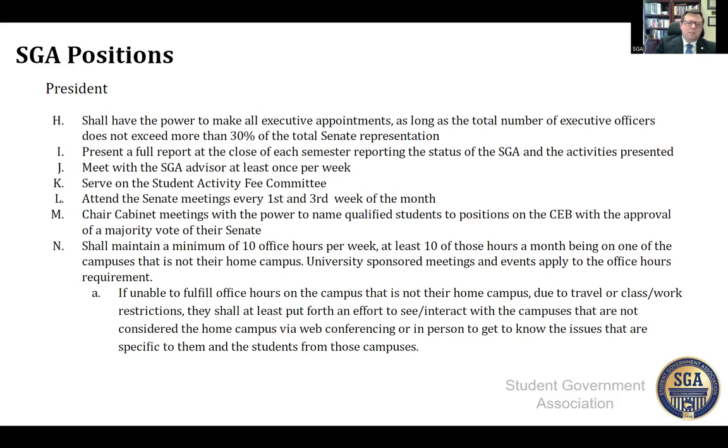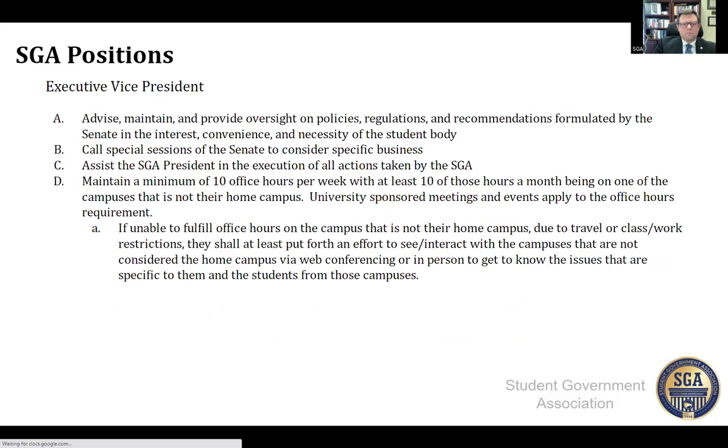They serve and attend all of the Senate meetings, which are typically the first and third Monday right now, but some day during that week of every month. They chair cabinet meetings, which is one of the primary duties of the president. And they also have to maintain at least 10 hours per week in the office, with at least 10 of those hours being on a campus that is not their home base.